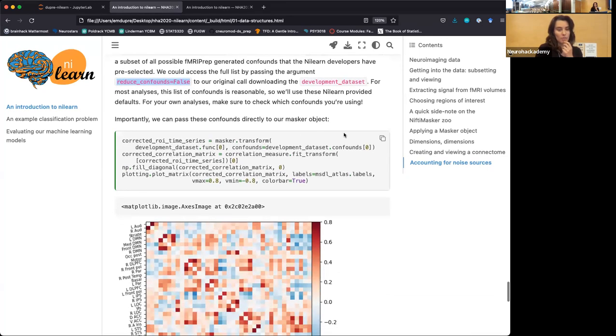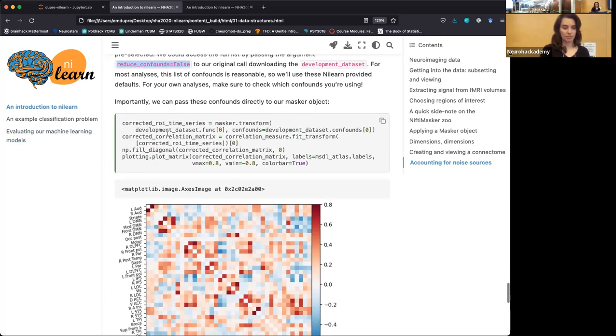All right, so importantly, we can pass confounds directly to our masker objects, and this is going to allow us to do exactly what we want. Whereas before we just defined that, hey, when I give you data, make sure to filter it. Now we say, hey, here's my data and here's my confounds. Make sure to take advantage of those when I'm actually extracting the data.